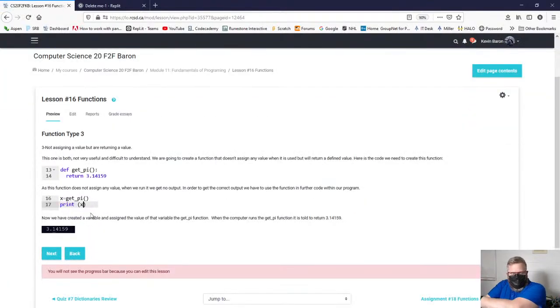This one, honestly, I'm not experienced enough with programming to understand when you would ever use this. You don't assign a value, but you return one. Maybe I'm just not smart enough to figure it out, but I have to show you the option of it. So we get def get pi. We're not assigning a value, and we're just returning 3.14159. We're just returning that number.